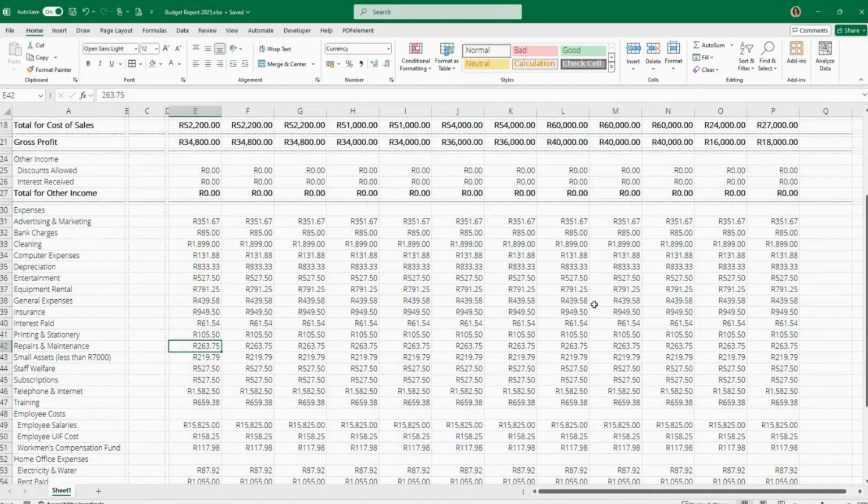Repairs and maintenance, again, one of those things you just don't know when things are going to come up, so you kind of average an amount for the year and you divide it up over the 12-month period.